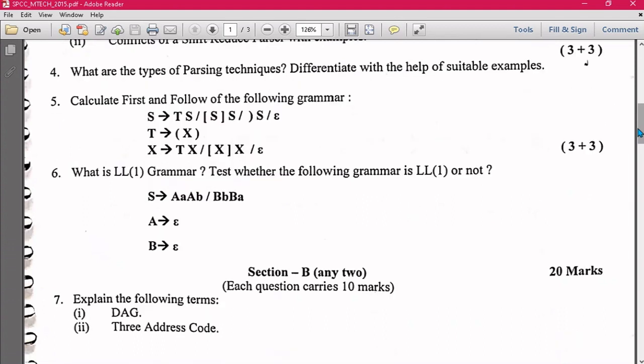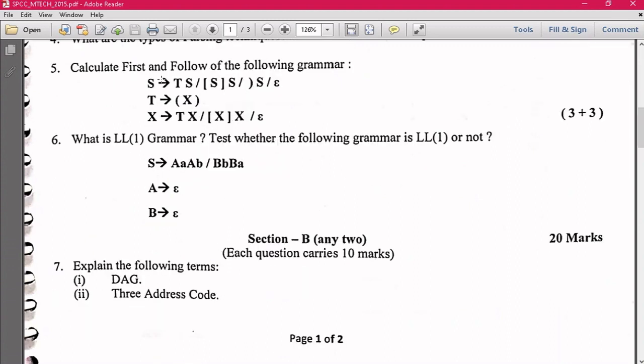Now coming to fourth question, what are the types of parsing techniques? Differentiate with the help of suitable examples. So here, there is no need to explain one particular technique in detail. Simply, you have to say that the parsing techniques are divided into top-down parsing and bottom-up parsing. You will briefly explain what is top-down parsing and bottom-up parsing, and then you will give the different examples of top-down parsing and bottom-up parsing, and you will briefly explain all those parsers, and you can compare their powers also, right?